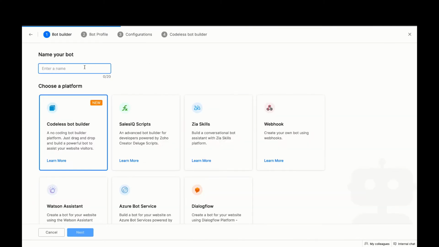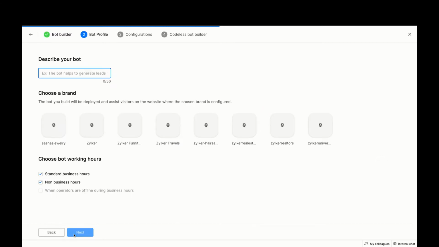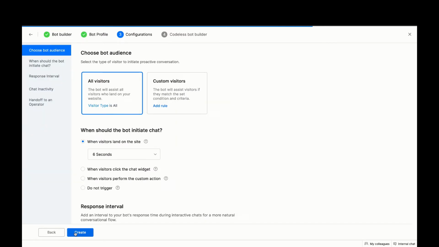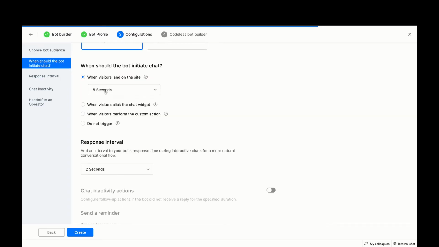click on add. Give your bot a name, choose the platform which is the Codeless bot builder and click next. Provide a description for your bot. Choose a brand, choose bot working hours and click on next. Then you can configure the rest of the bot configurations.